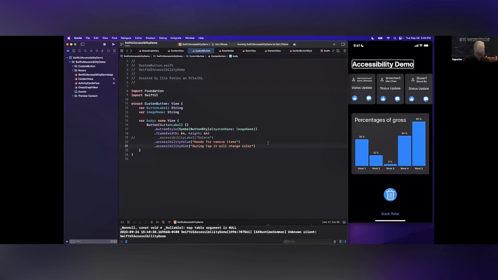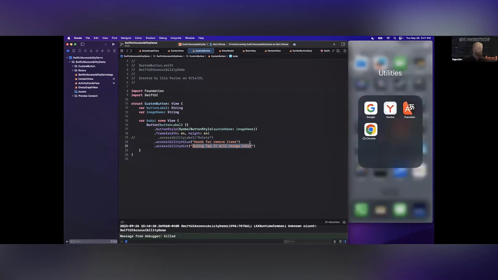SwiftUI accessibility demo. Accessibility demo. Heading. Also, I just want to mention that it doesn't matter in which order the modifiers are used. If you put the accessibility hint or the accessibility value, it doesn't matter. It will still read first the label, then the value, and after that the hint, since the hint lets you know what happened. So technically, a better way to say it here is like, item was replaced.